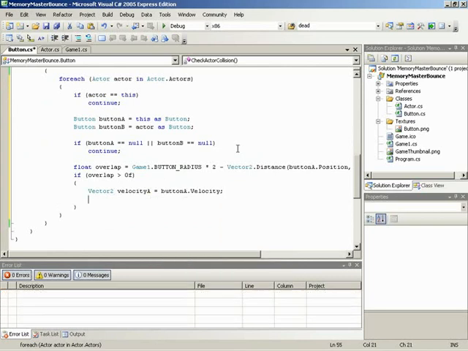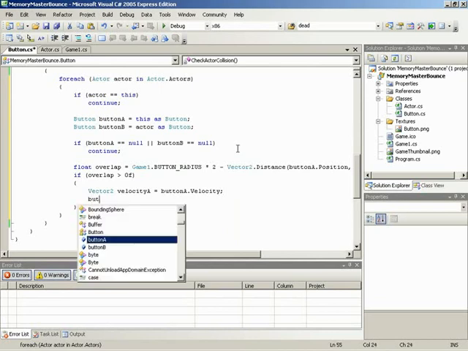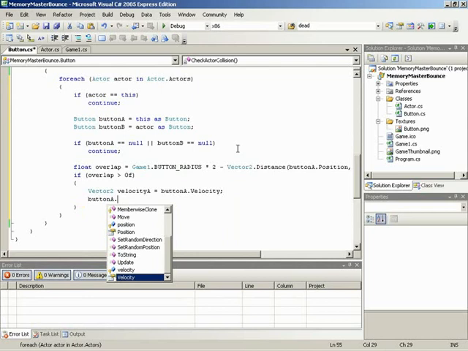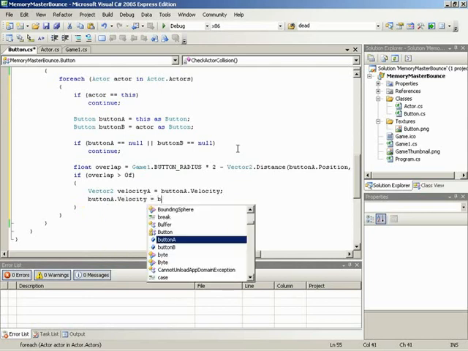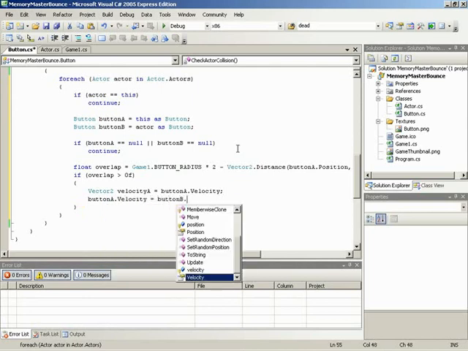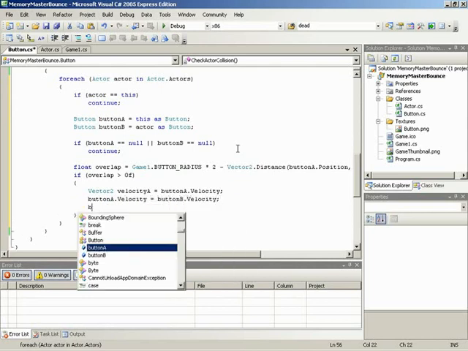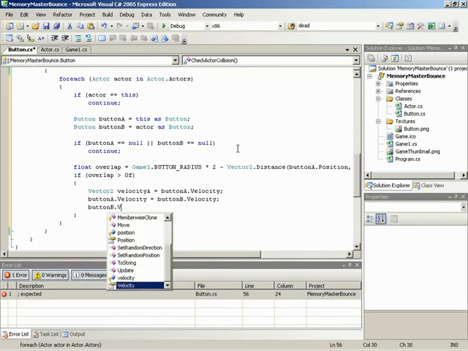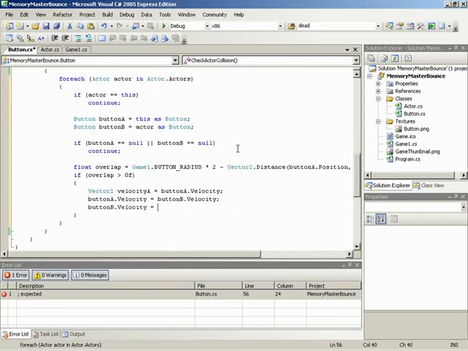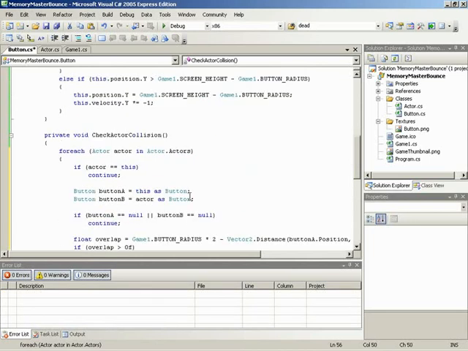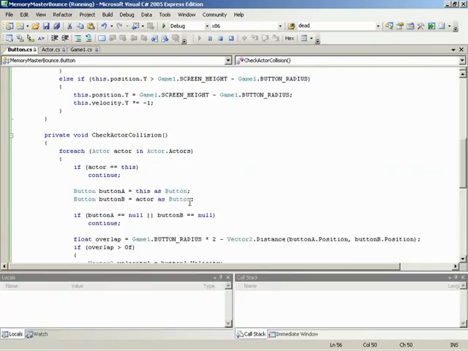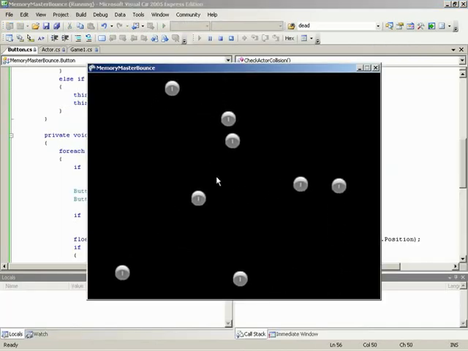And now we have, since that acts as kind of a buffer, because otherwise we'd set A to B and then B to B and make everything not work. So we're going to take button A, set its velocity to button B's velocity. Then we're going to take button B, we'll set its velocity to the stored velocityA. And the variable. Good. So now we should be able to build, run, and as buttons collide, they bounce off of each other.